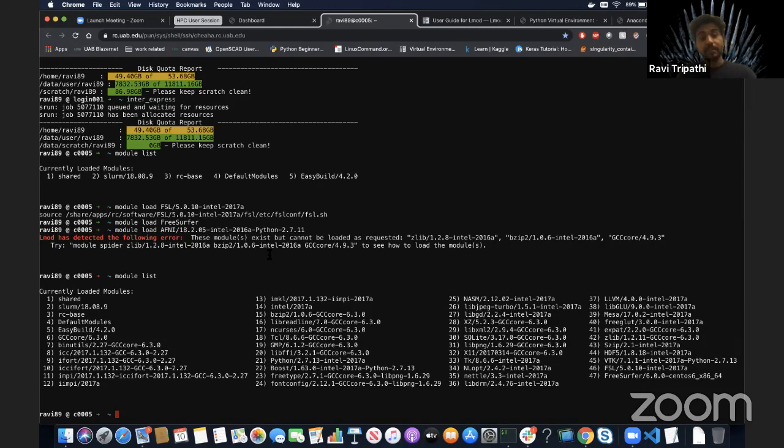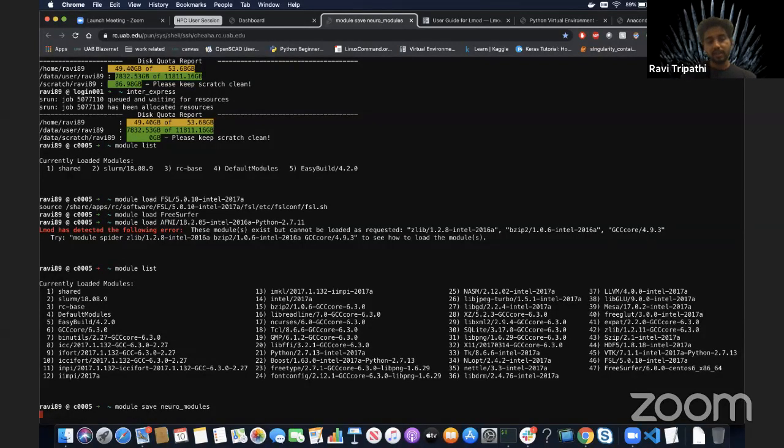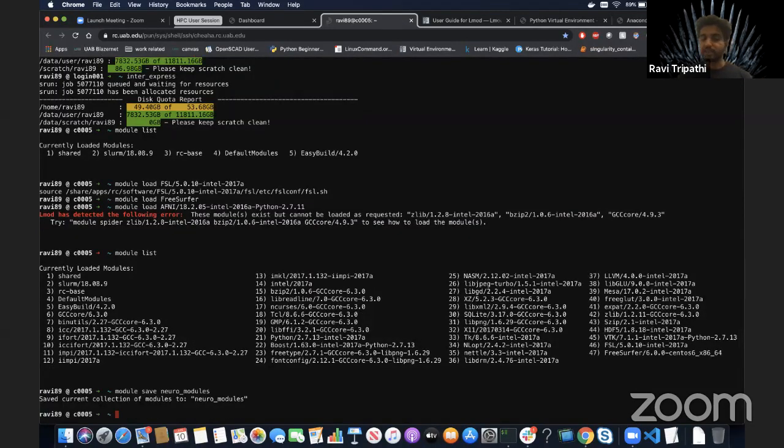One other method is I can keep all of this in my bashrc file, but I don't know what issues that's going to create in the future. Or what I can do is a module save, and I don't know, test neuro, or actually neuro modules might be a better name. All right, so a collection of these modules has been saved as neuro modules.